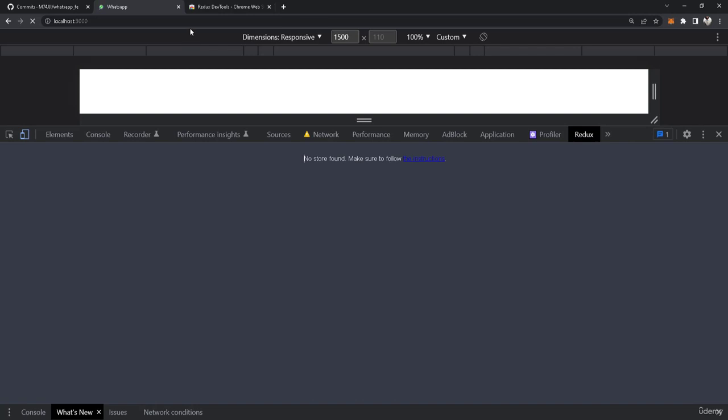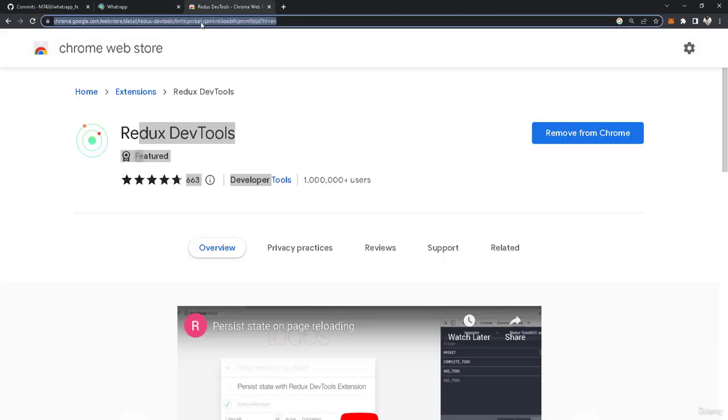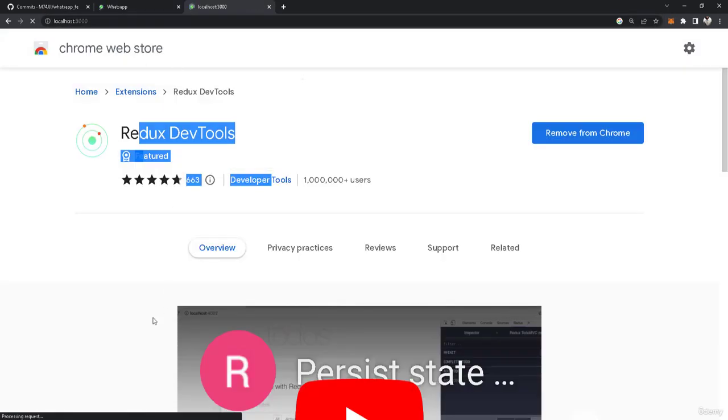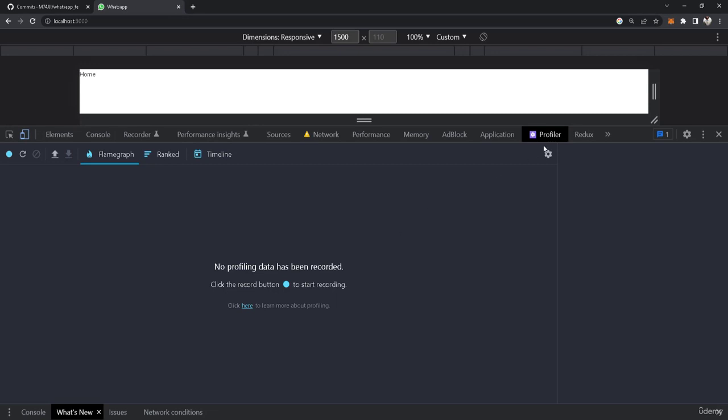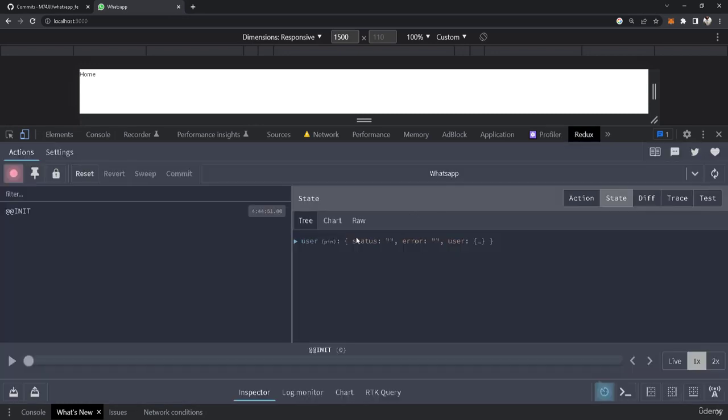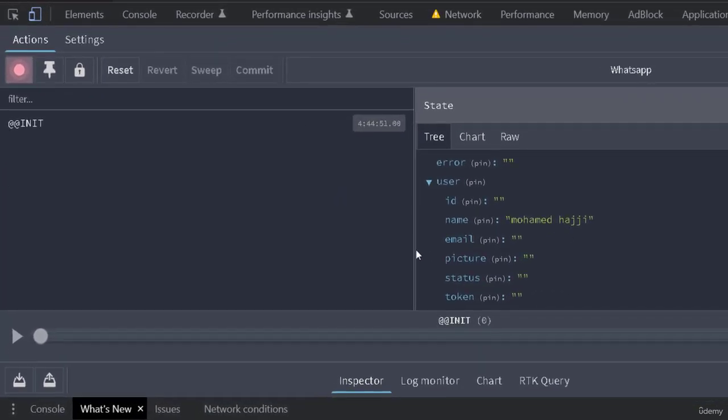So if I went back here and refresh this, I know it takes too long to refresh. Let me just open this again here. So it is done. Close that and go back. So go back to Redux, and then in my initial state in the user, you will find that my name is Mohammed Haji. Okay, so this is the initial state.